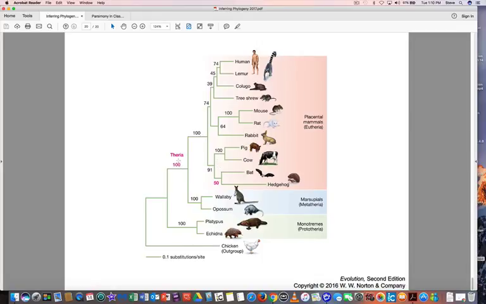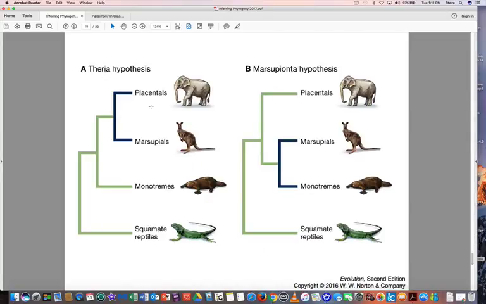The key point here is the Theria hypothesis would be where the marsupials and the placental mammals, here's the blue, here's the pinkish, that clade, that ancestor right there, 100% of the time, marsupials and placentals in the bootstrap analysis were found together. So this is 100% bootstrap support for the Theria hypothesis, and the monotremes fall out. The take-home message from all this DNA sequence data is that the Theria hypothesis is well supported. Placentals and marsupials 100% of the time are grouped together. The Marsupionta hypothesis is rejected.